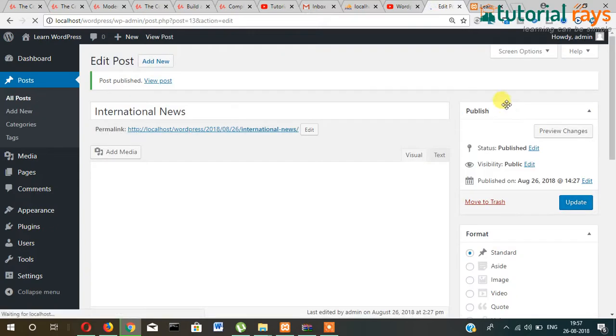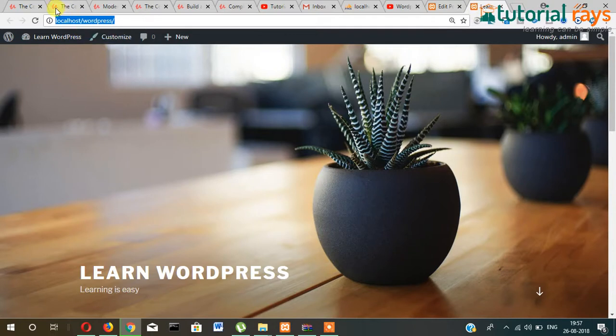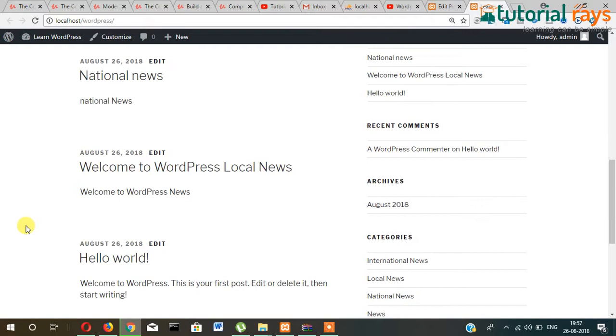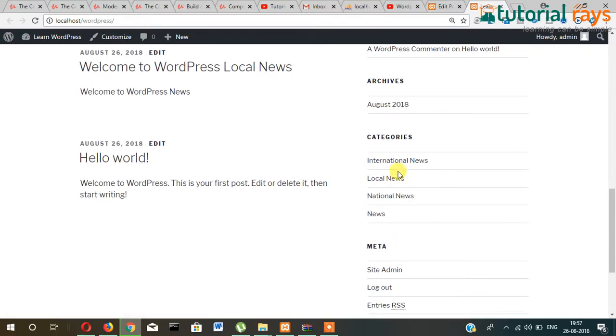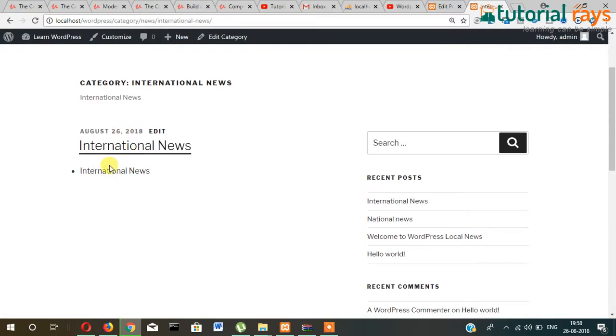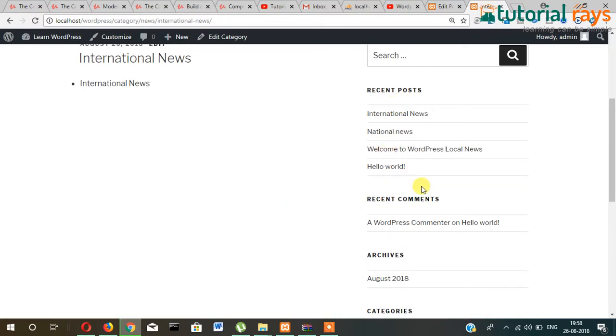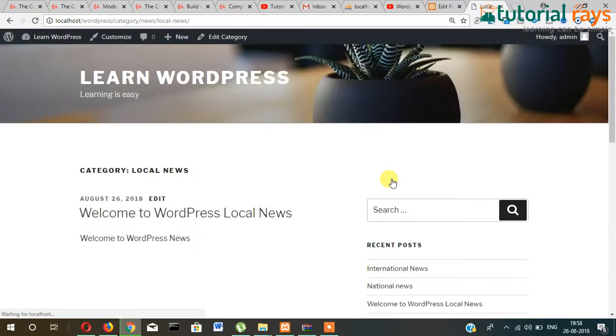Now let's check it outside here in the front section. So here are the three categories: international news, local news, national news, and the main news category. If you click on international news, then it will display the international news. If you click on local news, then it will display the articles or the news related to local news.